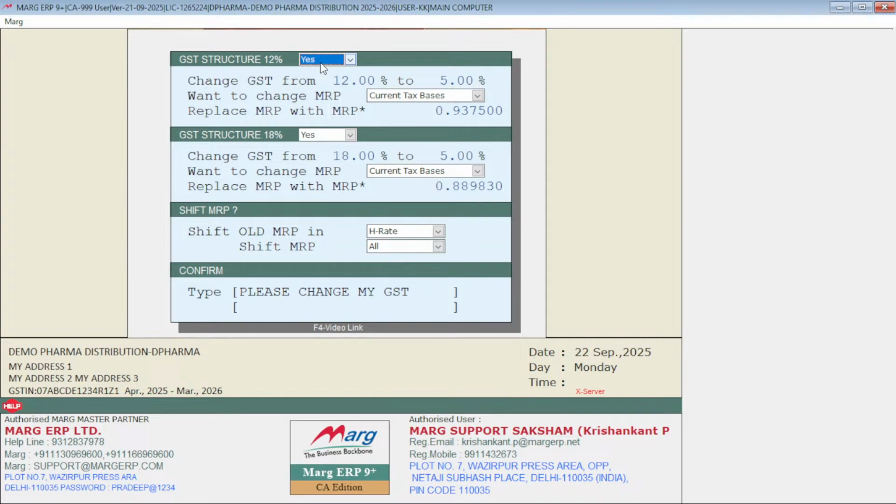Like if you want to make the changes in the 12%, select yes, or you can select no if you don't want to make any changes here. Secondly, if you want to make changes to the 18%, that is also possible. Select yes, and then you can continue. Same like that, we have done the option of shifting MRP.